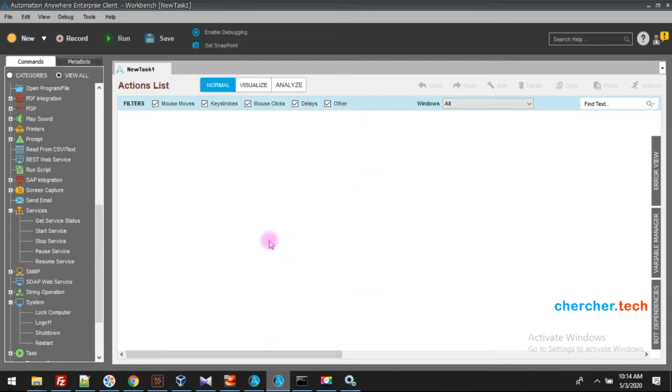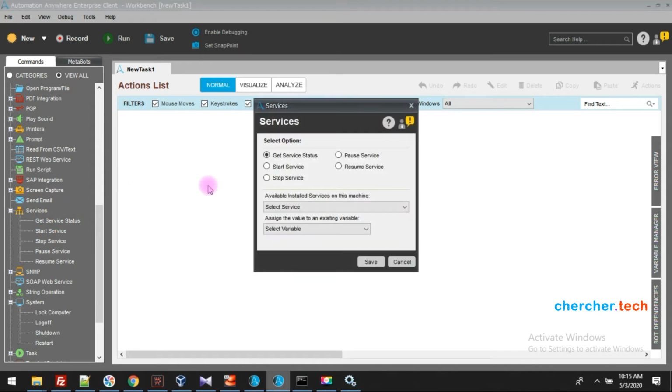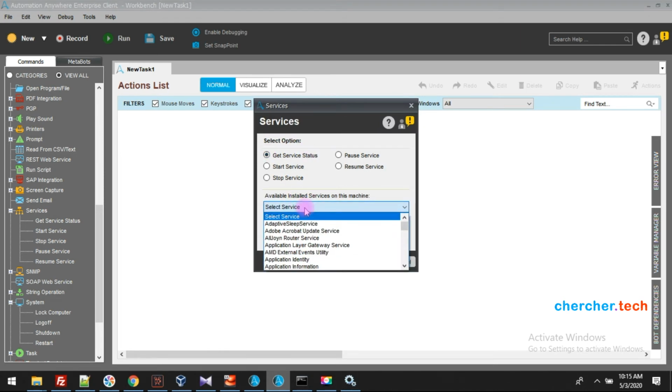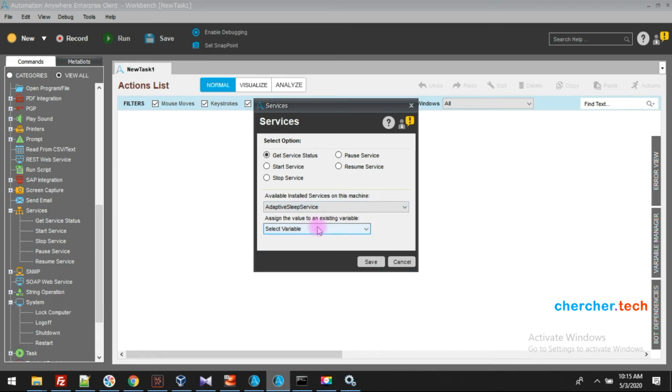So let's go to our Automation Anywhere and create a new bot or a task. Now you can pick the commands from the services. Here I'm going to get service status. You have to select for which service you want the state, so I am selecting Adaptive Sleep service. Do we want to assign this value to a variable? If you want to use it for further purposes, we might need to store the value. So here I'm going to store it into prompt assignment, a variable which is created by default by Automation Anywhere.